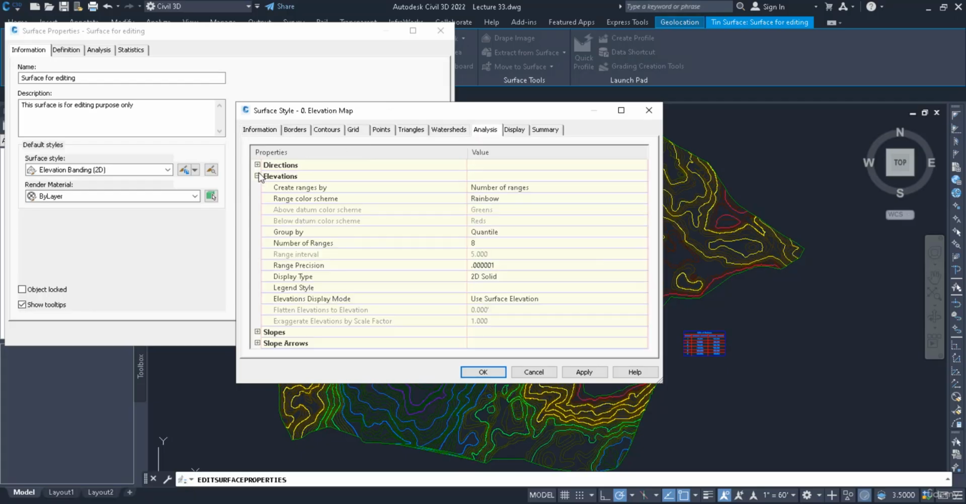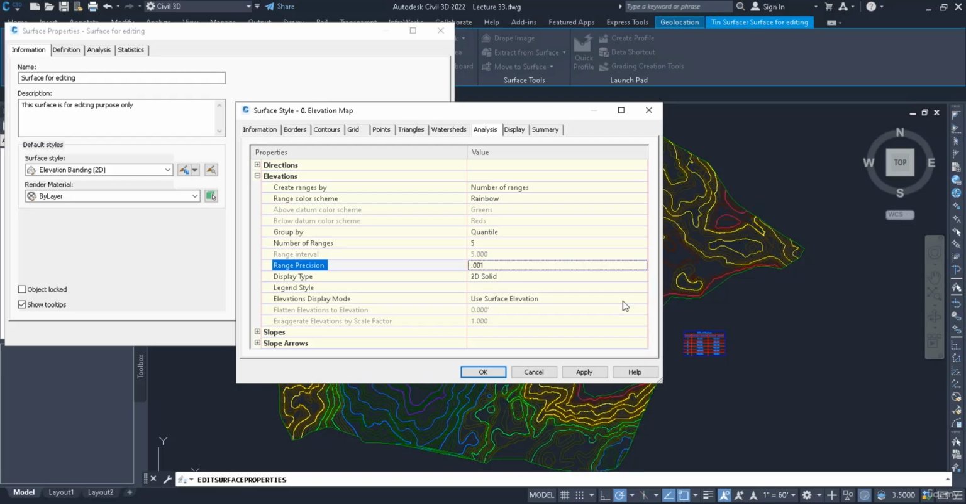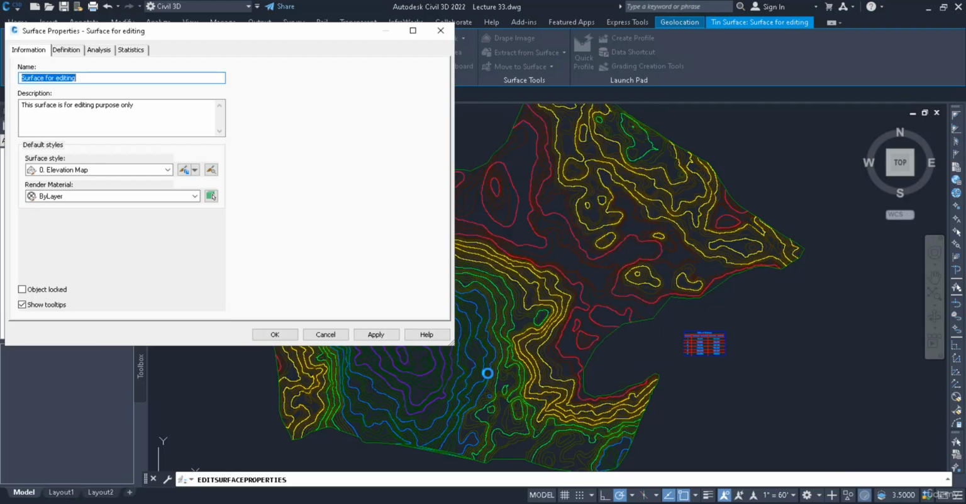Then under Analysis, we can go to Elevations, and here you can see there are options like number of ranges or intervals. We will go for number of ranges. We will choose Rainbow, Quantile, and the number of ranges can be reduced to 5 or 4. We can minimize the precision to 0.001, and 2D solids is fine for now. So we can hit apply and then OK.